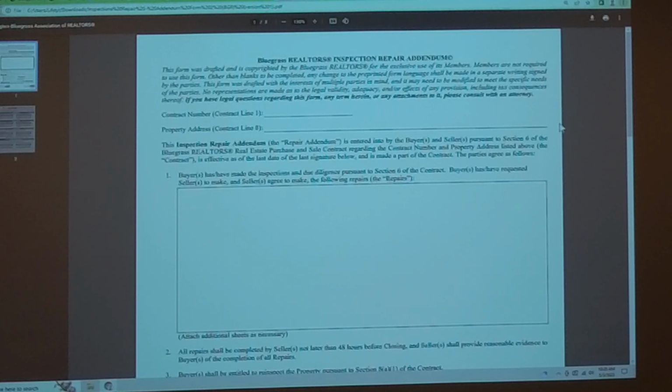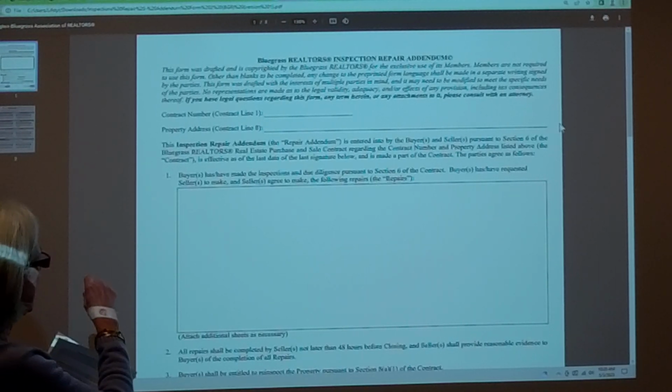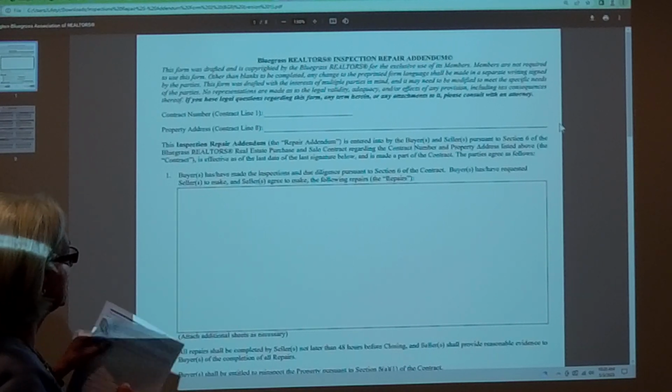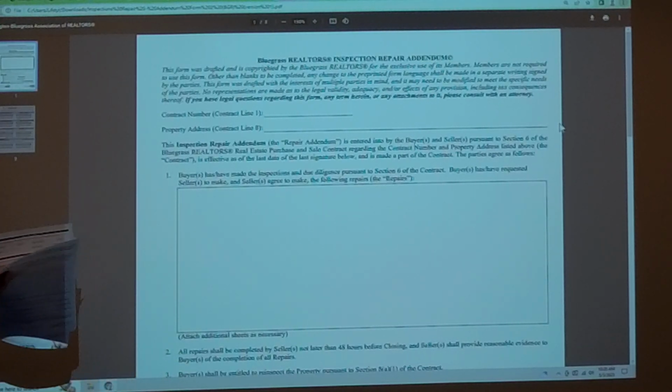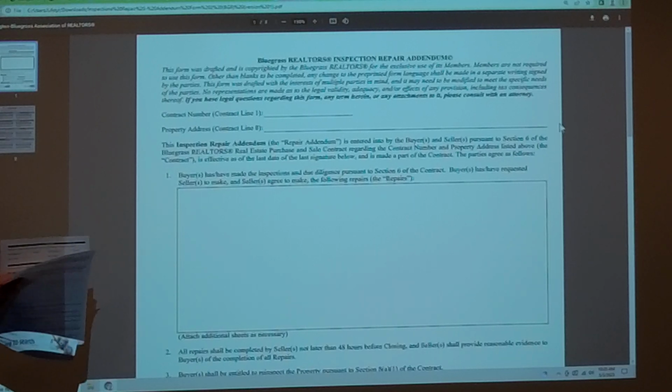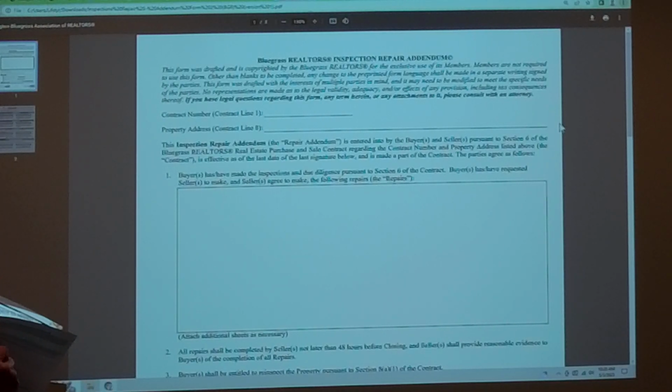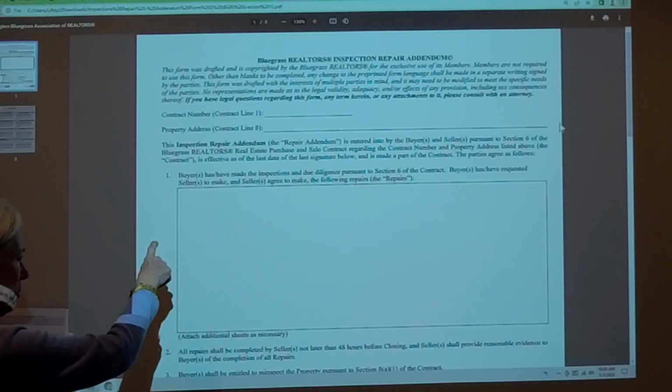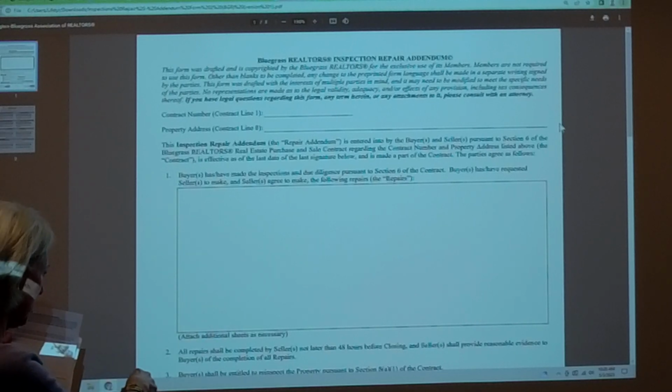So you already know that you have a contract once you have the last initials or signature dated and timed on the contract. That's your, I think they call it now, effective date. The buyer has made the inspections and due diligence pursuant to Section 6 of the contract. The buyer has requested seller to make, and seller agrees to make, the following repairs. Okay, so you're going to do the same as you've done before, write in those repairs that they want.